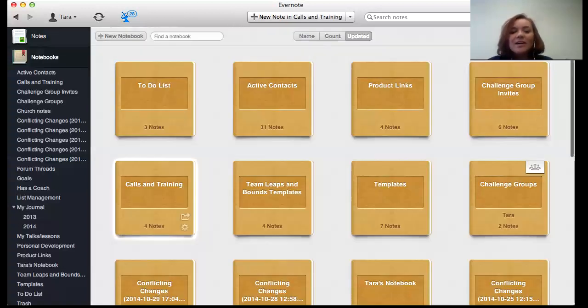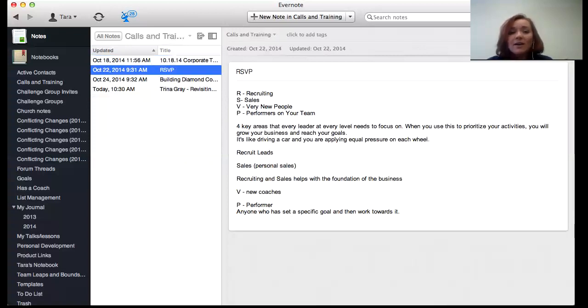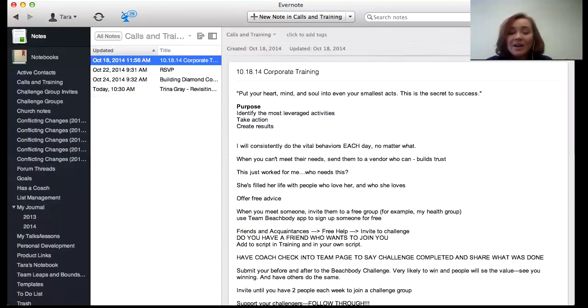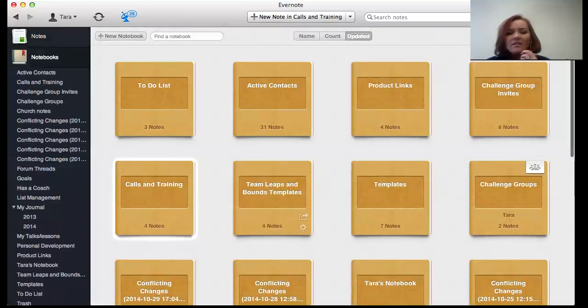So the next one are calls and training. This is just my folder where I keep track of all of the notes that I have from my calls. Now, I don't have a tremendous number because I listen to a lot as I drive in my car. I do the podcasts. But when I do something, I type out my notes. If it's a team call, I copy the link to the call as well. I'm listening to this one today, so I don't have my notes just yet. But that way, I can easily share this with my coaches. They've got my notes, and they also can go directly to the link and listen to it. Okay, so it's just a nice place to keep everything all tidy.